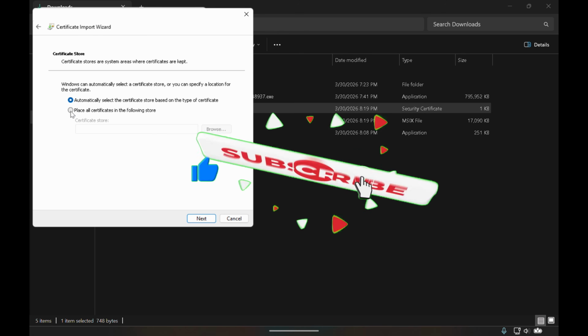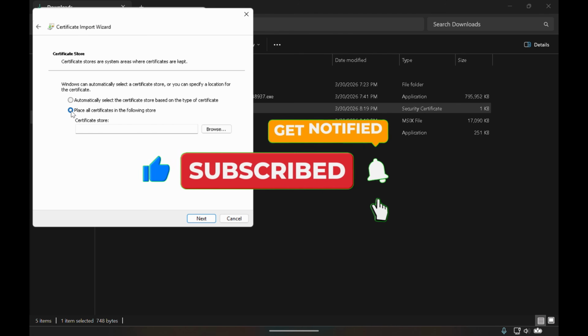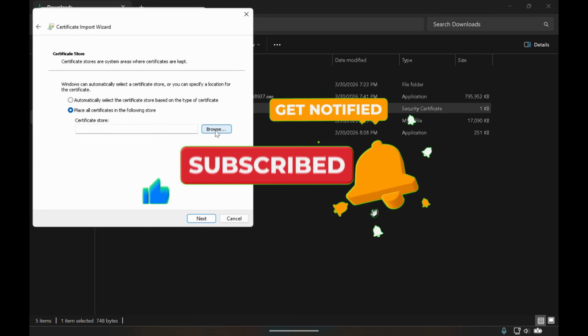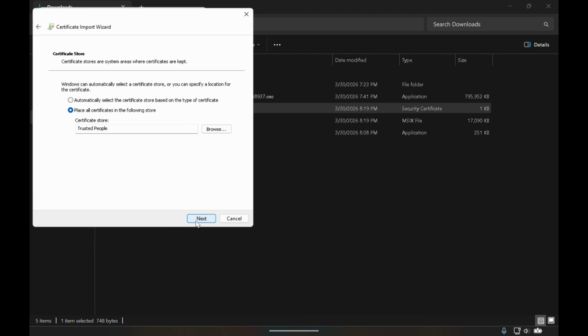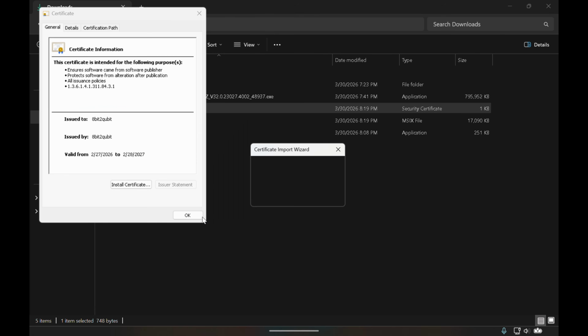This step is important. We're going to want to click place instead of automatic, and then click browse. And we're going to go down to trusted people, select that, click OK. Now we can click next and then click finish. And at this point, it's saying it was imported successfully, so we'll click OK and click OK.